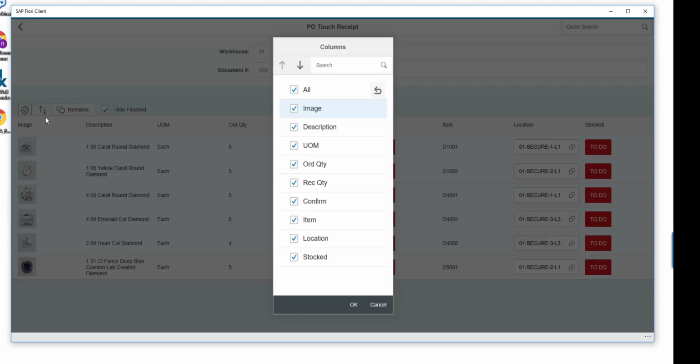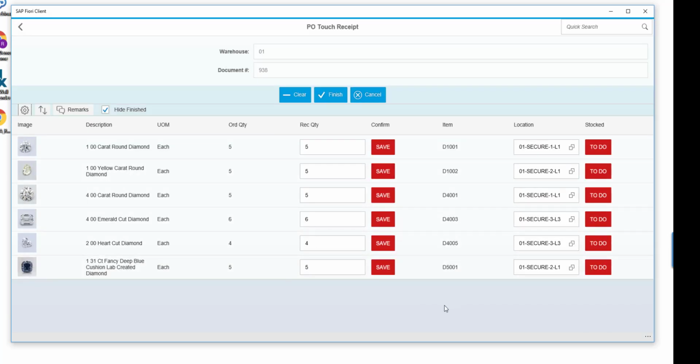Much like our other screens, you can move the columns around, so whatever works best for your staff. And within this, all of this particular screen for PO receiving is used to help automate within the warehouse and provide some more automation into the warehouse. But the verification in this regard is going to be visual. Within this PO that we issued, PO 938, we have 6 diamonds here.